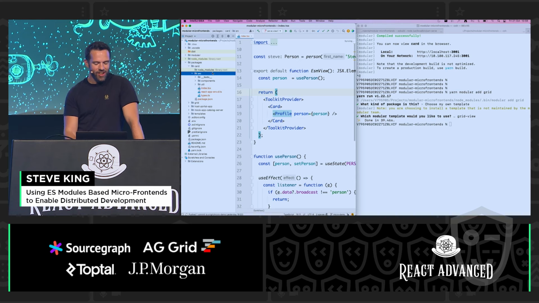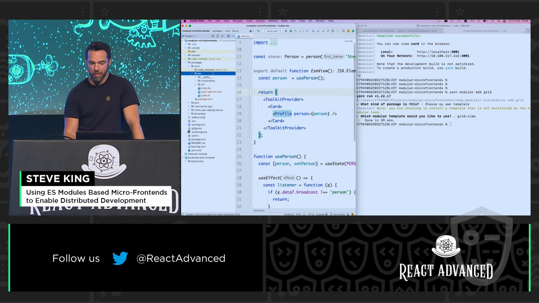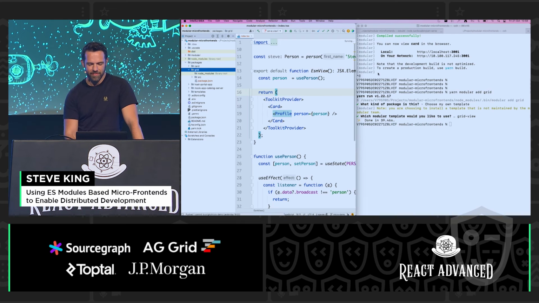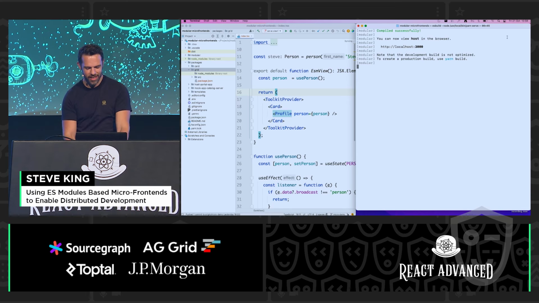The idea is we have this card view. They actually get rendered as independent applications that you can start with Webpack Dev Server. The next up is having created a couple of packages that I can show them running together. So next I would need to build them.